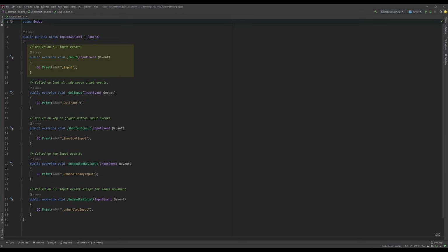_input is the first method called when an input event is detected, and it will be called on all input events. If the input is mouse movement or a click over a control node, _gui_input is called next. This method is intended to be used if a UI element needs more functionality than what Godot offers out of the box. If the input is a key or joypad button, the second method called after _input is _shortcut_input.